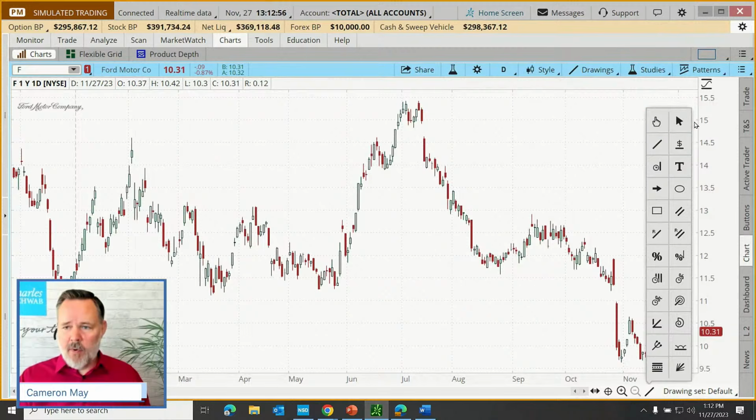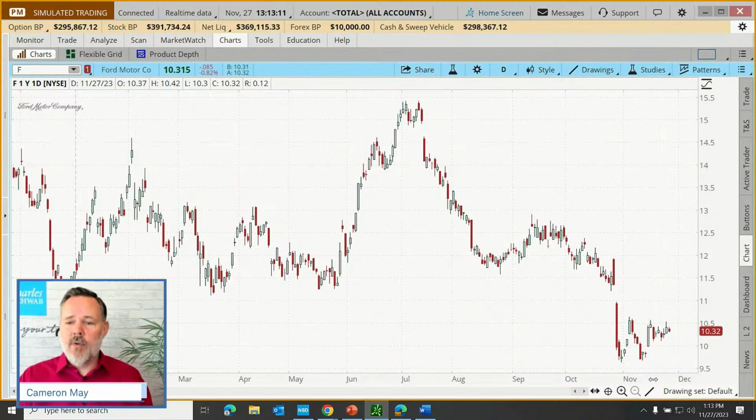We can just have a pointer. We can have horizontal price levels that we can draw. We can draw ovals or rectangles or channels, which are 2 parallel lines. Let me just go ahead and keep it on the trend line tool. And how about we draw a trend line here?